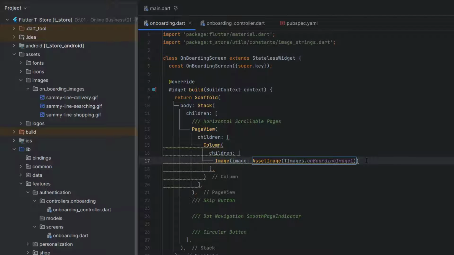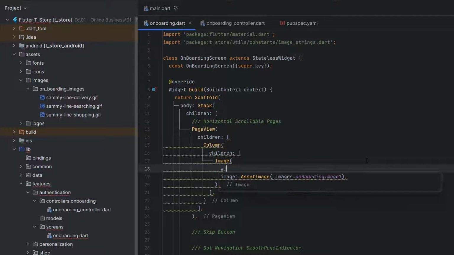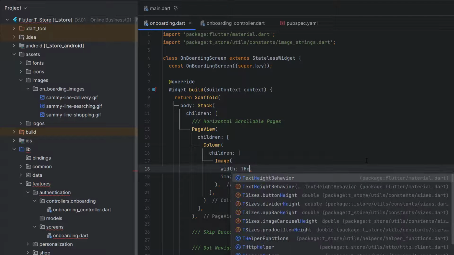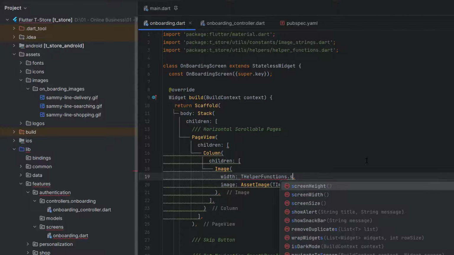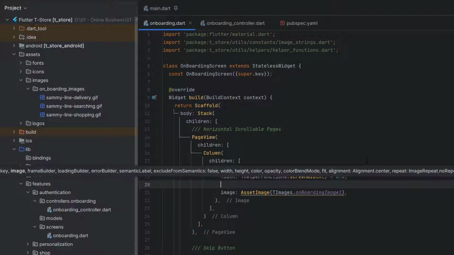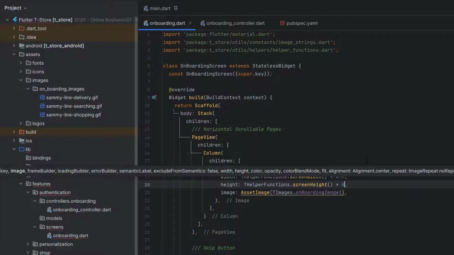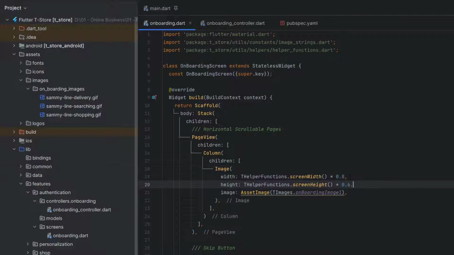Okay, so once we have that, now Control Alt L. Now inside this image we are going to add width. For the width we are going to use the screen width. Go to THelperFunctions dot get screen width, and we will only use 80% of the screen width, so you have to multiply it with 0.8, meaning 80% of the screen width. And same for the height, I will get the screen height and multiply it with 0.6, meaning 60% of the height and 80% of the width. This image will have these dimensions. Let's add const. Now our image is created.